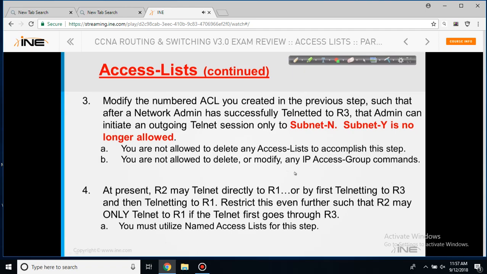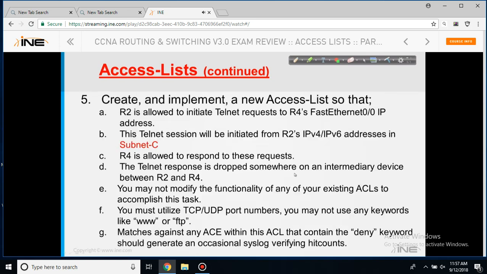All right, we've got one more section of access list, and it's a biggie. All right, so let's look through here. Create and implement a new access list so that R2 is allowed to initiate telnet requests to R4's fast Ethernet 0/0 IP address. This telnet session, now first of all, let's just stop right here. We've just been working with the access class command.